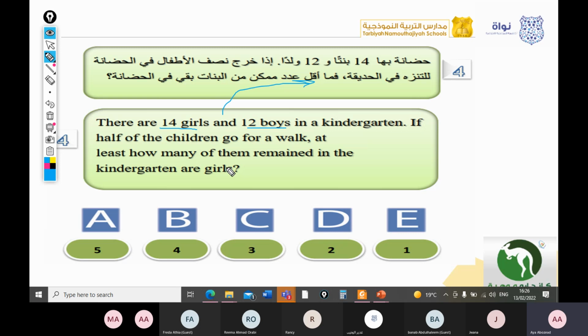So now you have 14 girls, 12 boys. Half of them go to walk. So at least how many girls are left?